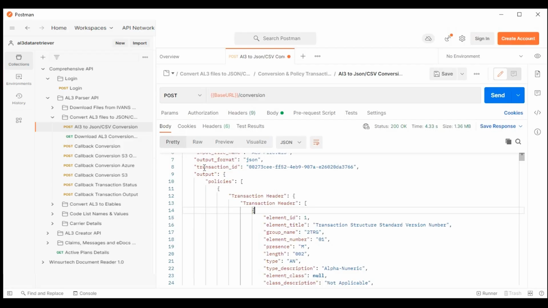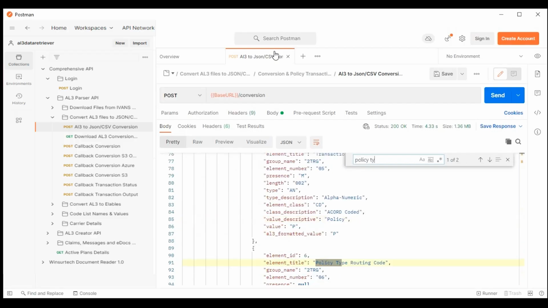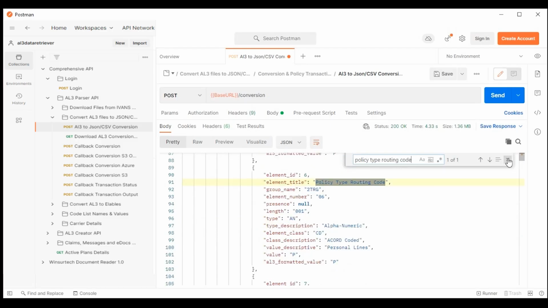To begin with, let's consider policy type routing code. Here it is. This element belongs to 2TRG group. The element number is 06 and its presence is null, which means the element is not mandatory to have a value in AL3. If presence is equal to M, that means data will always be there in this element. Length of the element is 001, which means the value can have only a single character.